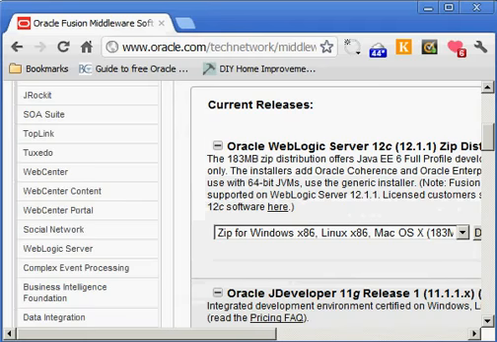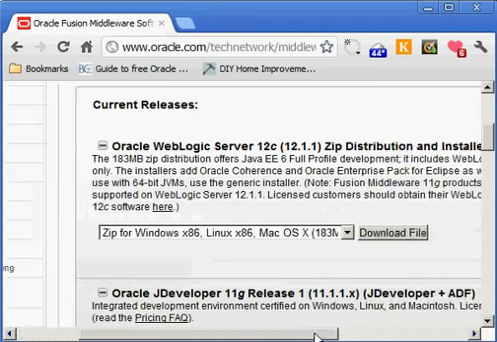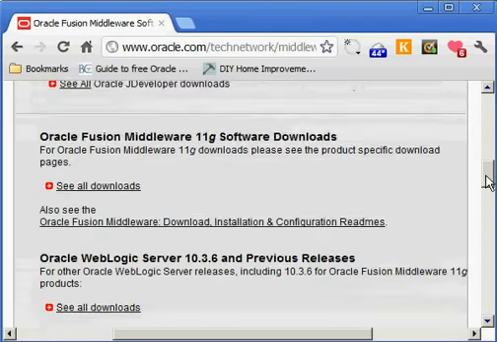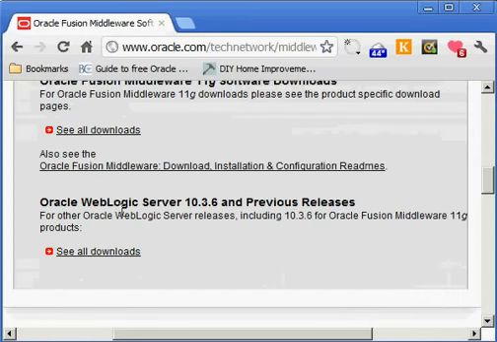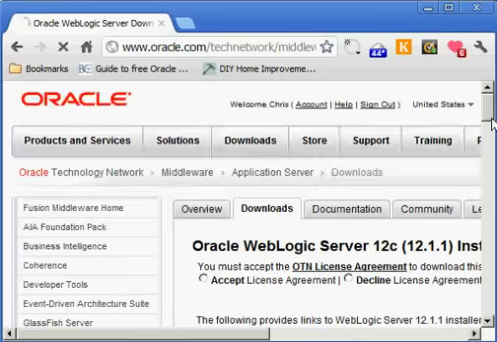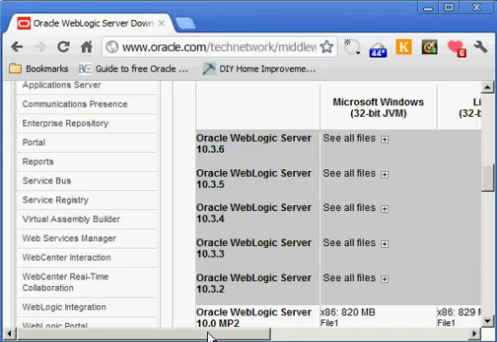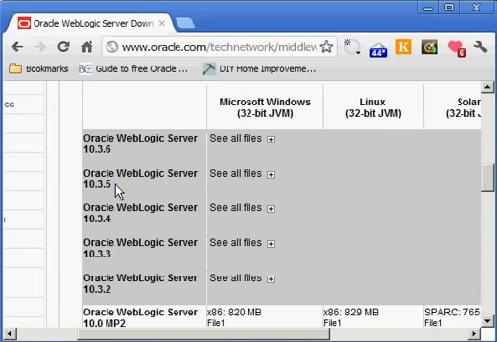I'm not going to use this version because if you look at the notes here, it says the Fusion middleware products are not supported on 12.1.1 yet. They will be shortly, but as of, like I said, April 2012, they're not available yet. So I'm actually going to go down, and if you look at these WebLogic server previous releases, and you go to see all downloads there, if you scroll down, you can see the different versions of the WebLogic server.